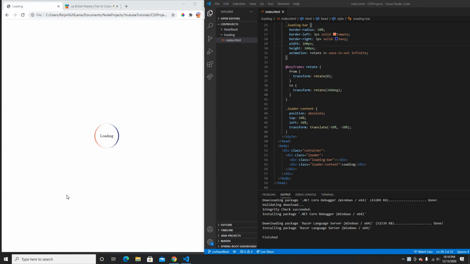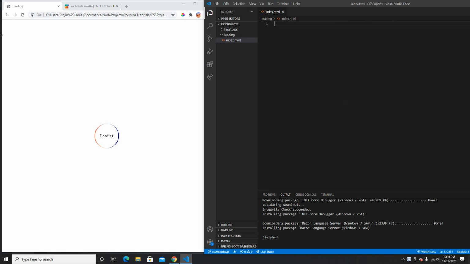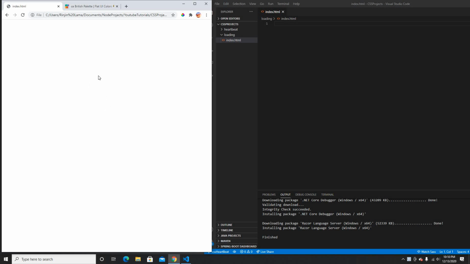In this video, I'm going to show you how we can create a loading bar exactly like this one using CSS. Okay, so let's begin. I already created this loading bar here, as you can see. I already wrote this code, so I'm going to remove this code and save it. So now I don't have anything. This is a blank one.